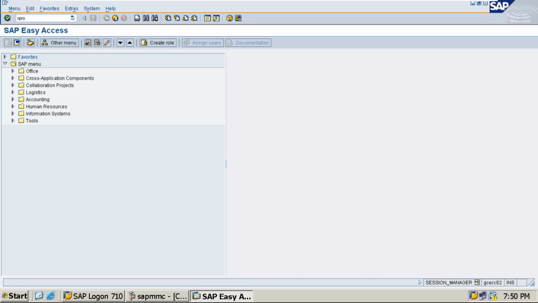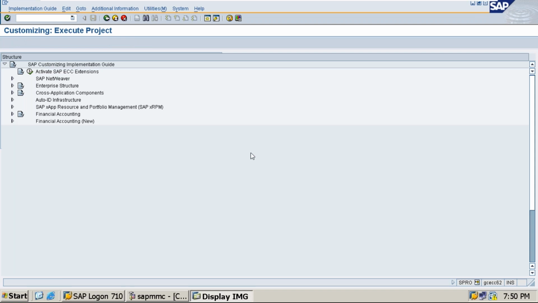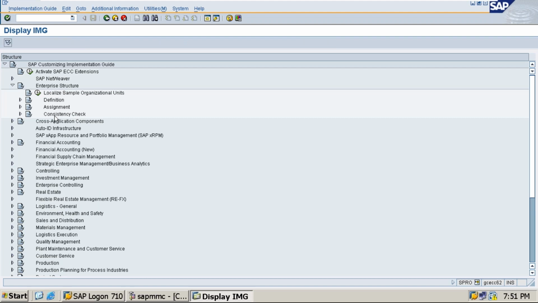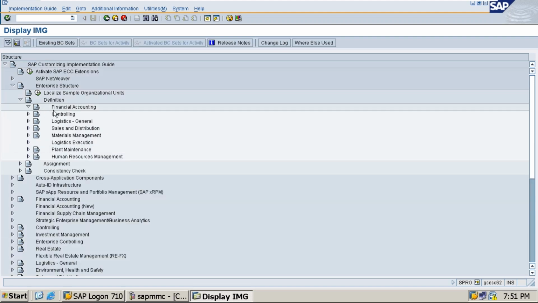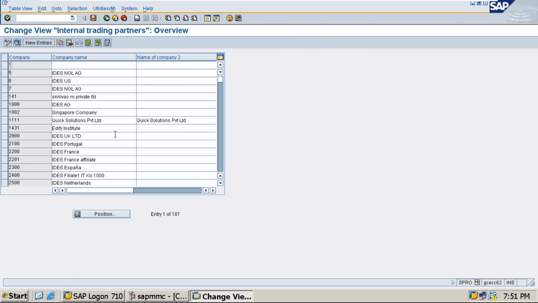Yes, good. Type SPRO, and here we have SAP Reference IMG. Just for your understanding, I am taking this to show how the transport request number is issued by the system.